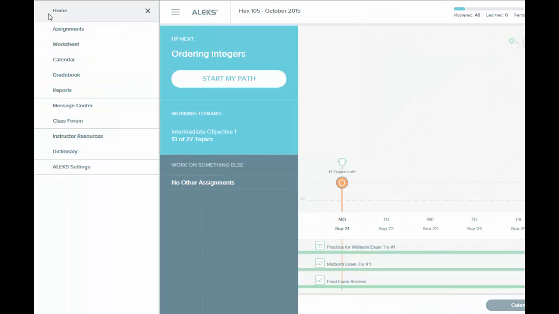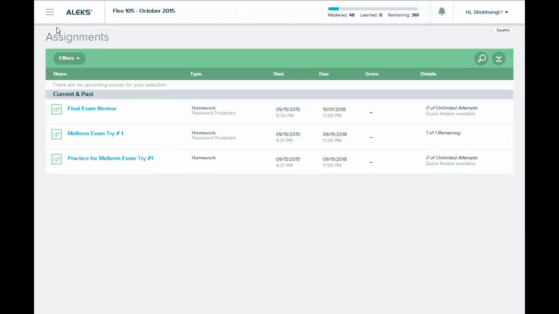Up here is the main menu. When you click on it, it will give you all different assignments. This is, for example, where your practice midterm is. This is where your midterm exam try 1 is. Final exam review is. And then the final exam will also appear when you're ready. The midterm practice and practice final are all available to you. Practice final is the final exam review. They're all available to you, and you are able to work in it whenever you want. The final exam and the midterm are the only ones that will require a password and will be proctored.